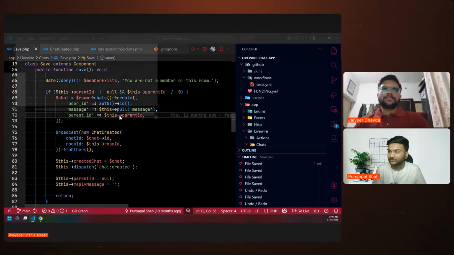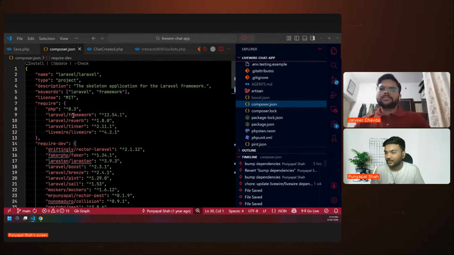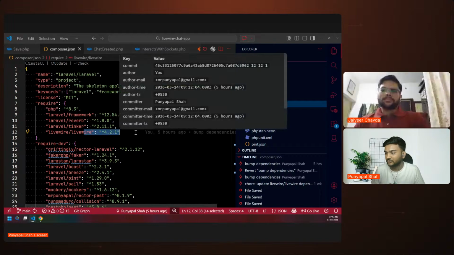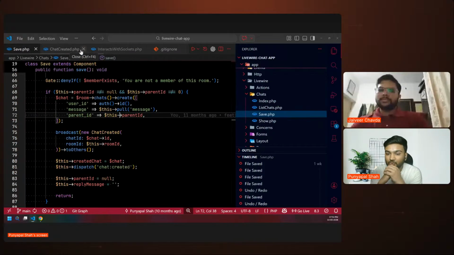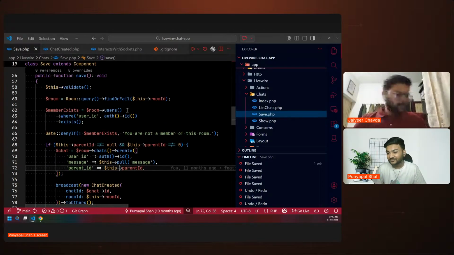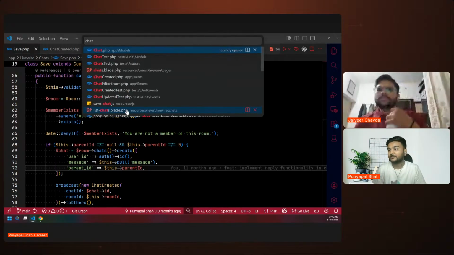Let's see the composer JSON. Yes, we are using Livewire v4 already, and now what we can do is use islands, and we will do some code cleanup for infinite scrolling. But before that, let's understand how the infinite scrolling is working.